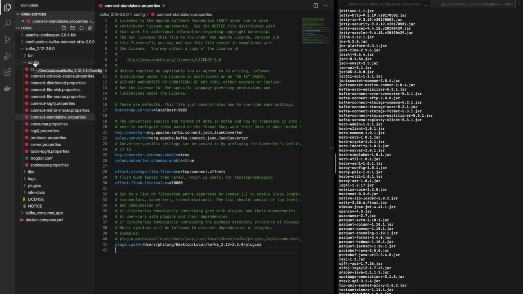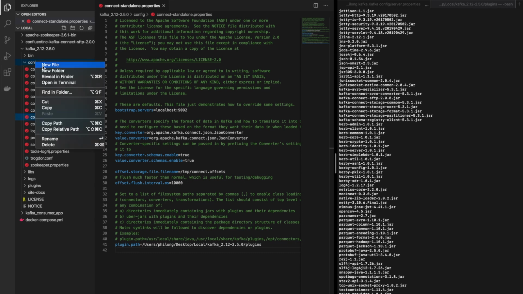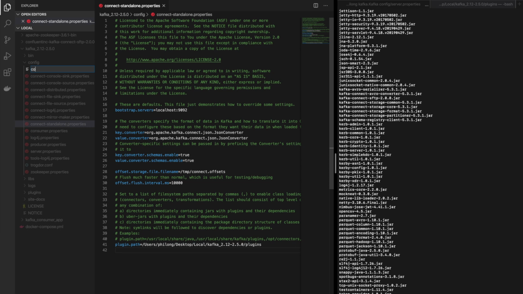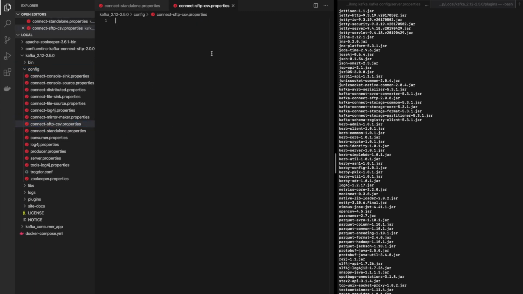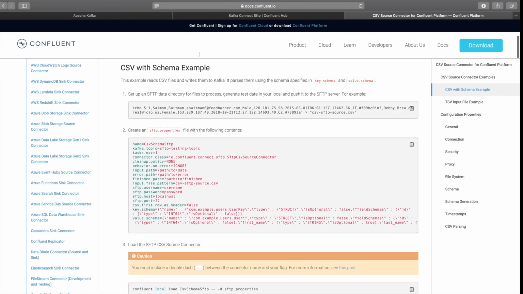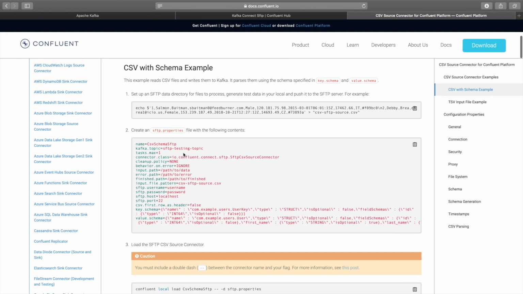And we will also need to add a property file for SFTP. We'll be using the CSV example, and I have the example right here. Let's just copy it up into right here.